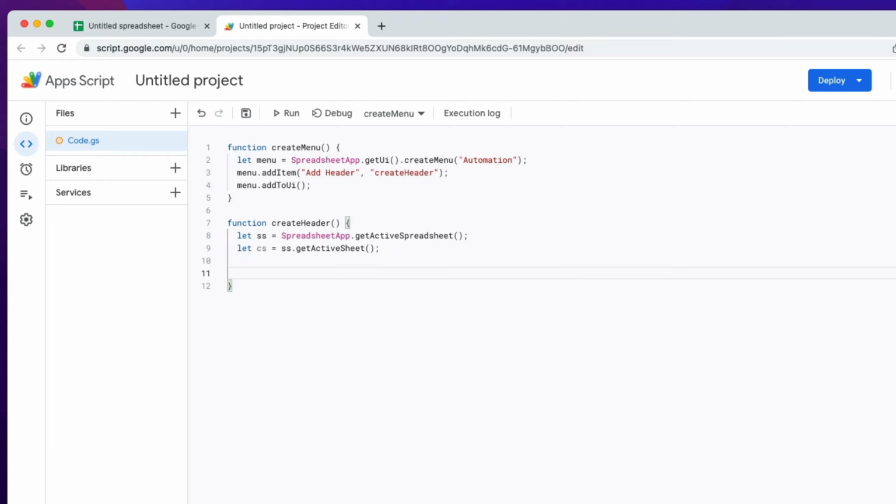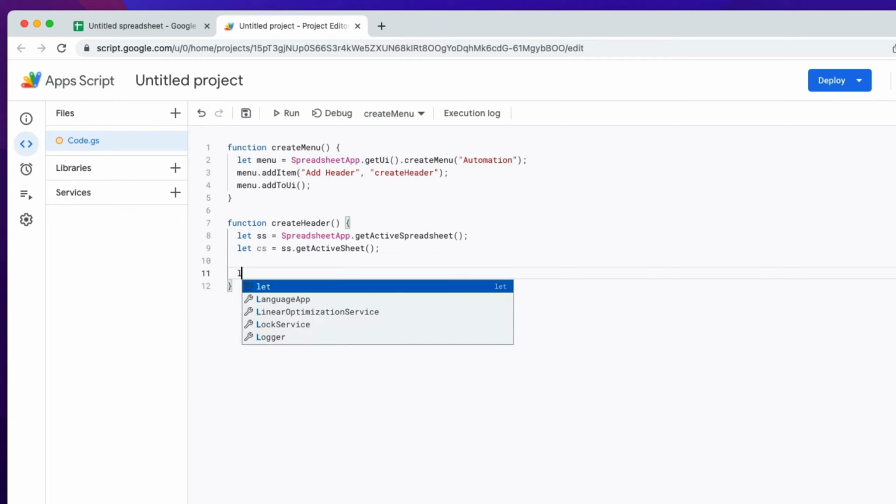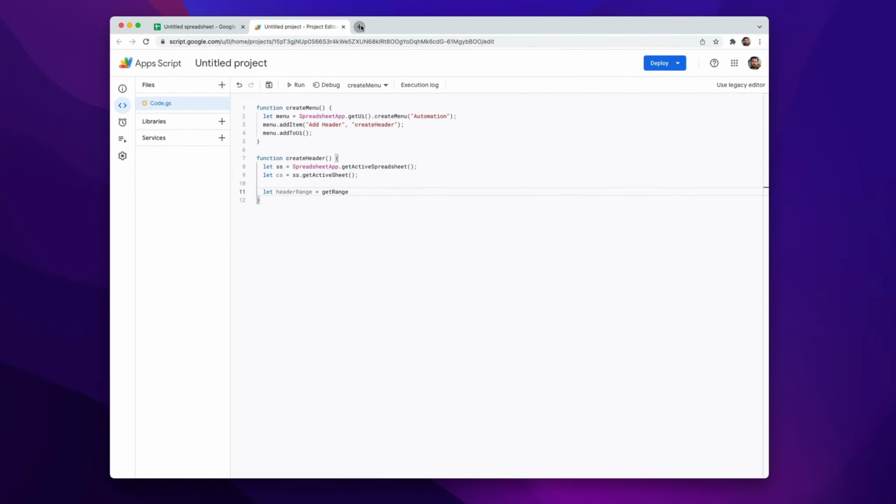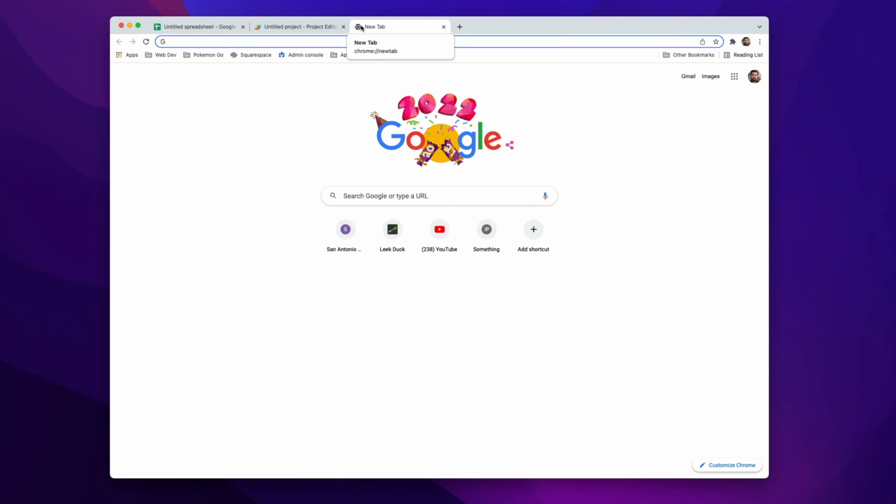Fantastic. Now we need to define our range. So we need to tell the spreadsheet where we want that header to go. So I'm going to create another variable, let headerRange equal, and I'm going to use the getRange function here. And there are a number of ways that you can get ranges. And I can't reiterate this enough. There is no shame in Googling. Nobody expects you to memorize the hundreds of different functions that exist in AppScript.